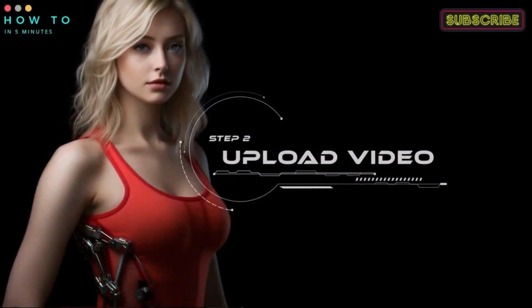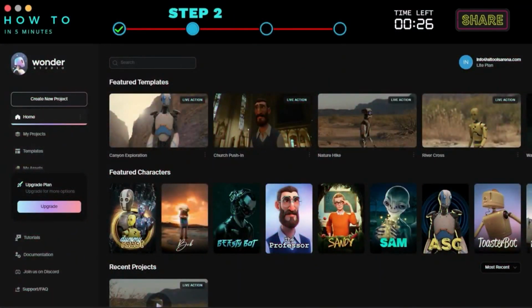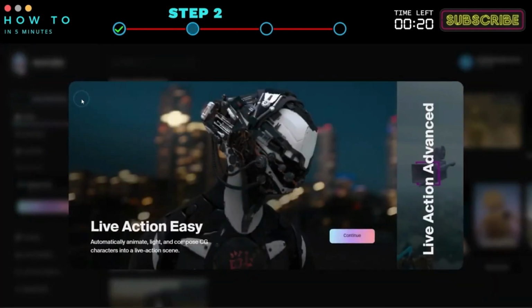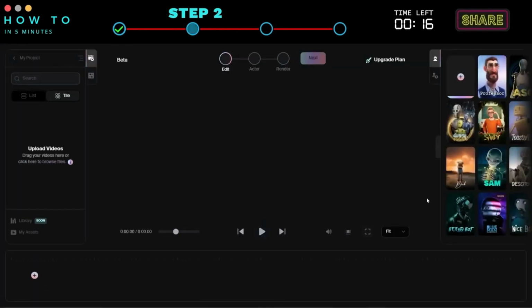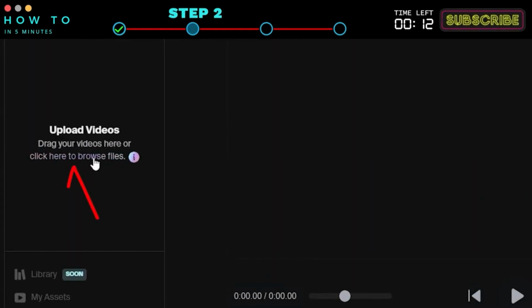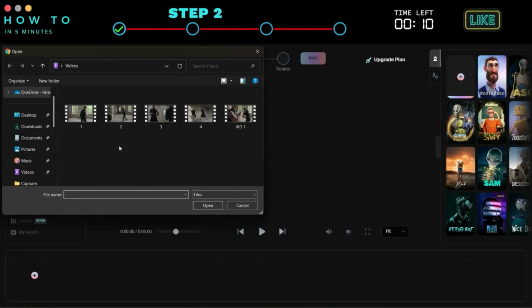Step 2. Upload the video. Once you're logged into your Wonder Studio dashboard, click the Create New Project button. Go to the Upload Videos section, click the Browse File button, and select your video.